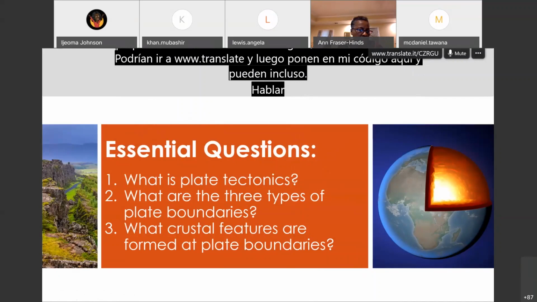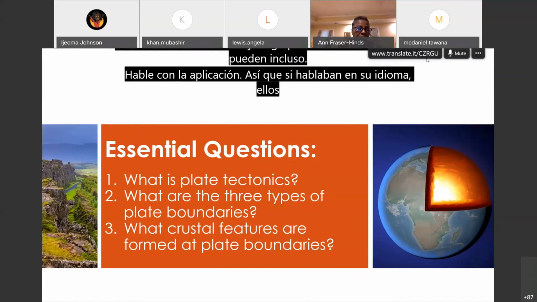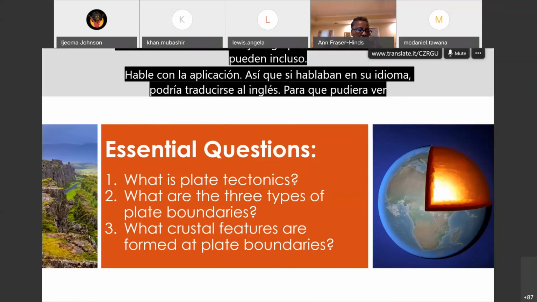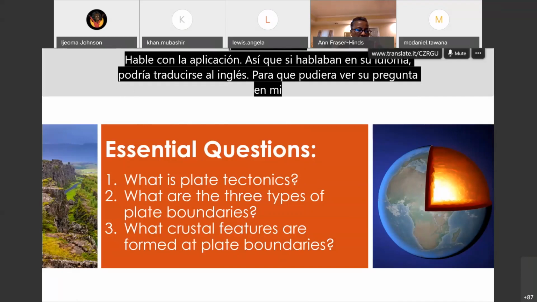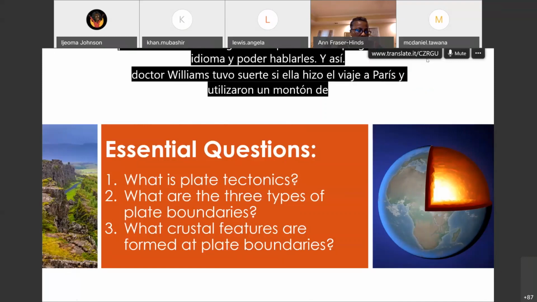and then they put in my code here, and they can even talk to the app. And so if they spoke in their language, it could be translated to English so that I could see their question in my language and be able to speak back to them. And so Dr. Williams was fortunate enough, she took a trip to Paris and they used a lot of Microsoft's translation tools to speak to people.